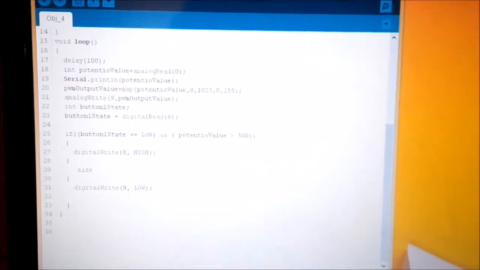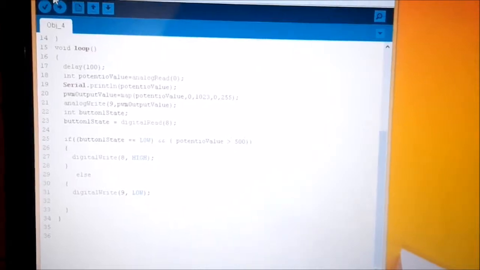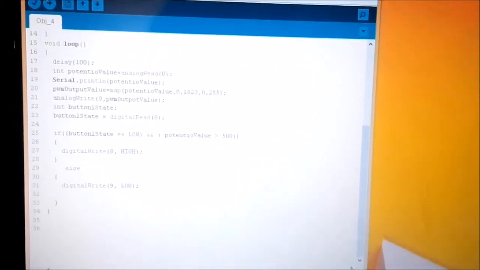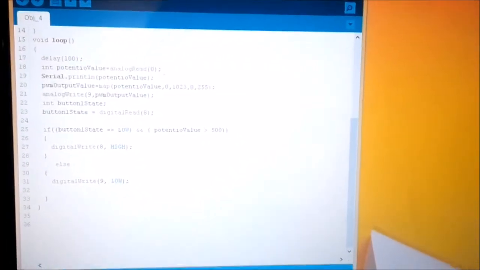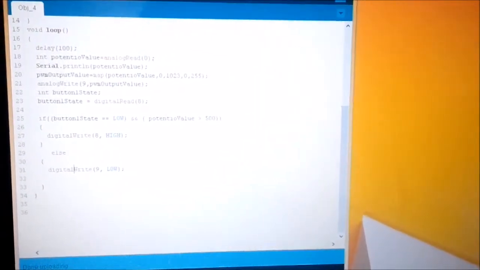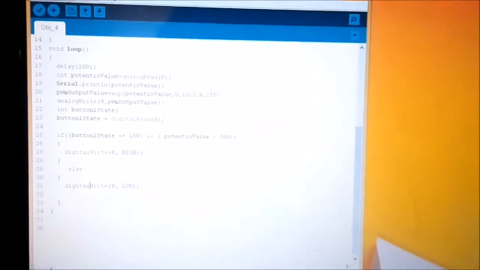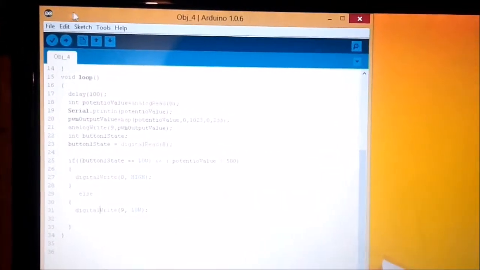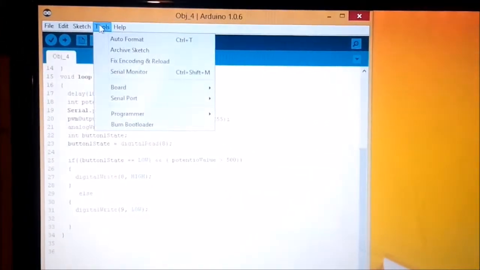I have an if-else statement. If button 1 state equals LOW, that means this button will be pushed, and the potentiometer value has to be at 500. When I put it in the serial monitor, right now it's reading 630, so the potentiometer is above the value.